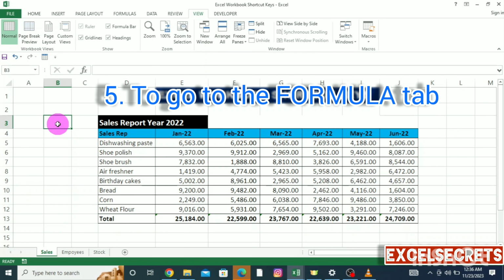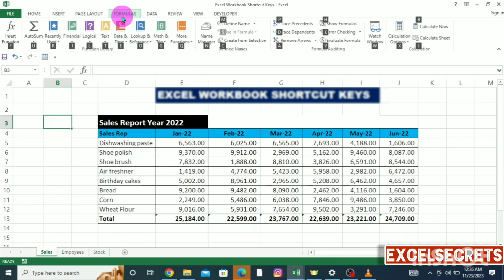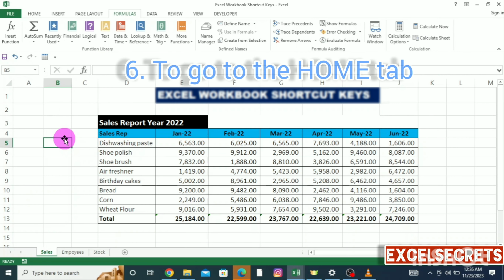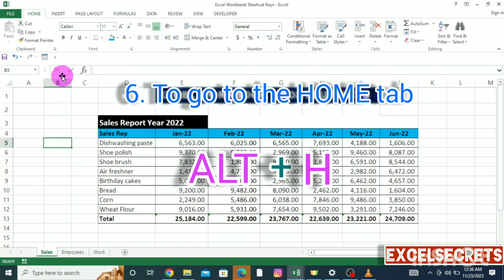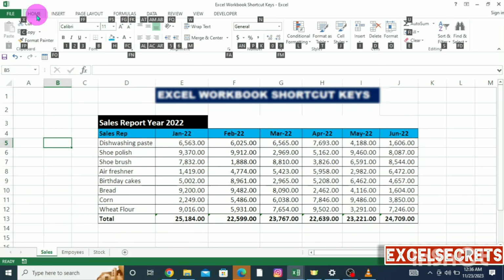To go to the Formula tab, press Alt plus M. And here is the Formula tab. To go to the Home tab, press Alt plus H. So you can see we're in the Home tab.